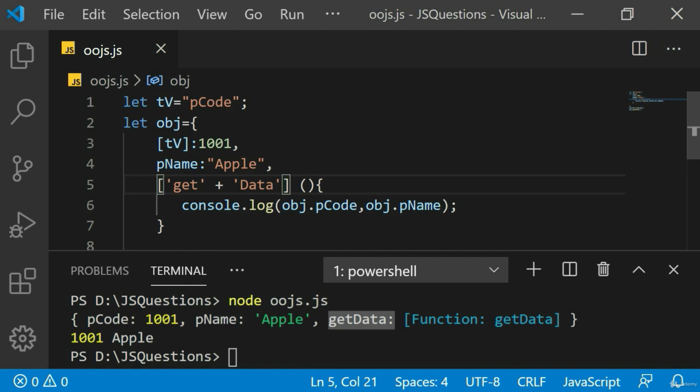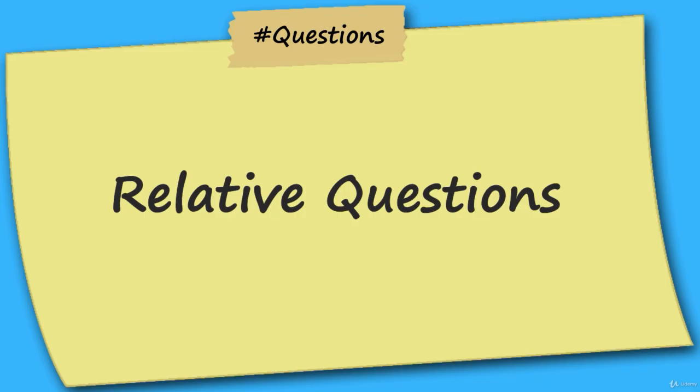There is also one more good facility available in ES6 which is called property value shorthand, but that is one of our relative questions. I'm going to discuss the property shorthand feature in the relative question. So these were a few syntax and tweaks we have seen about object literal. Now let's discuss relative questions of this topic.